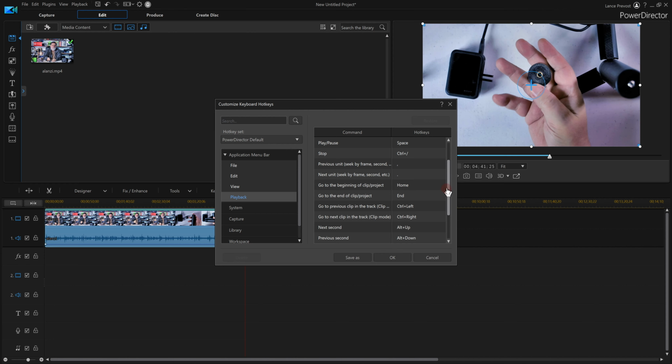You know, if I want to go to the previous clip, Control Left. As you can see here, next second, previous second. I mean, these are the hotkeys you'll use. F to full screen if you want, or if you want to go to a particular time code, Control G. But like I said, you can't change these.